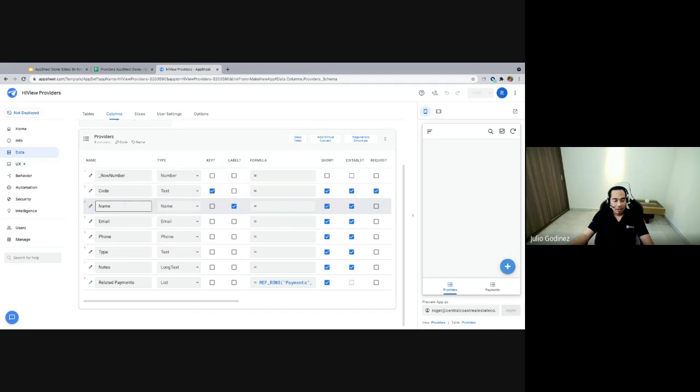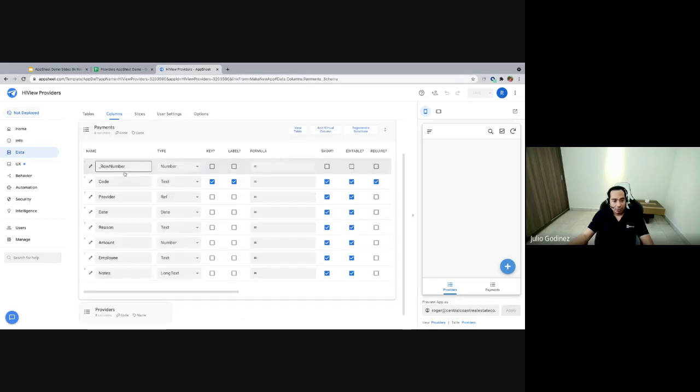So let's say that under payments, we would like to select who is the provider that the payment is going to be assigned to. The label is going to determine what data is going to be displayed. So it's going to be easier to have the name rather than the code or the phone number or the email, right? And same thing for the payment option.